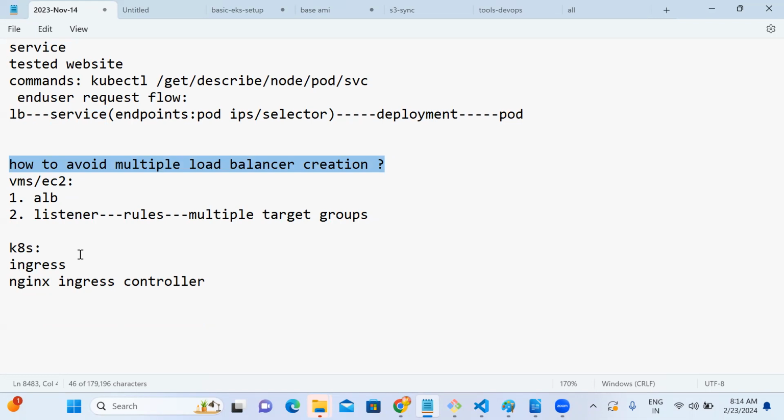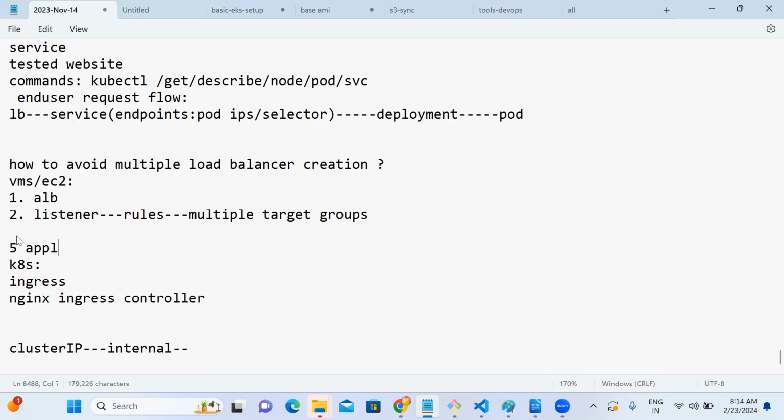Cluster IP is the one, if you use that, it will be internal completely within the cluster. This is internal. Now my objective was to expose outside only. For example, 5 applications I'll deploy. If you go with the old model, how many load balancers will come? 5. I don't want to create that.